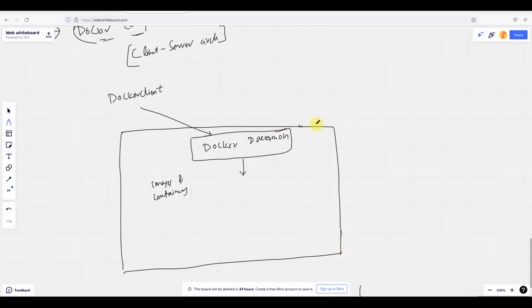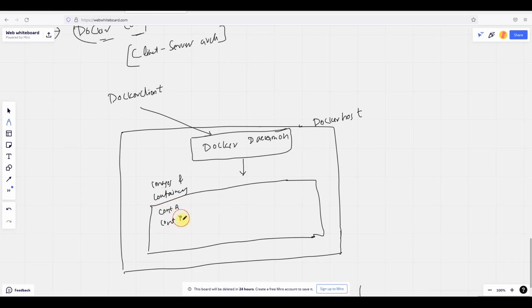Okay, I'll mark it as my Docker host. So this is my Docker daemon. Then all my images and containers will be running out here. It might be my container A, container B, container C, container D, and I'll have my images like image A, B, C, D. So these are all images, these are all containers.